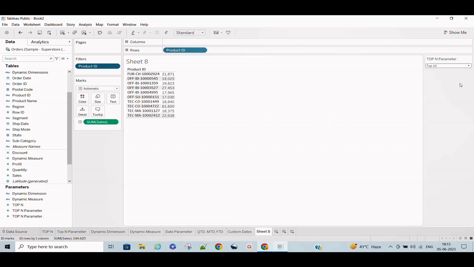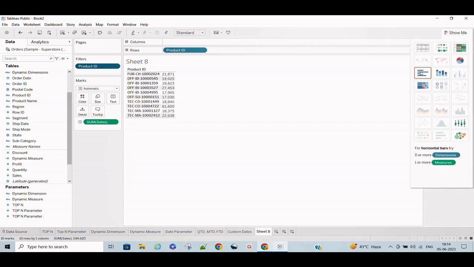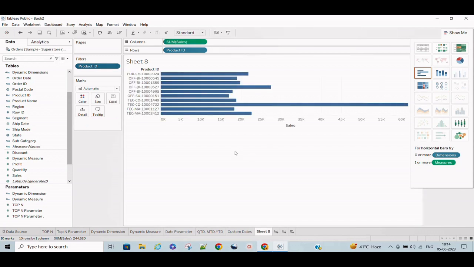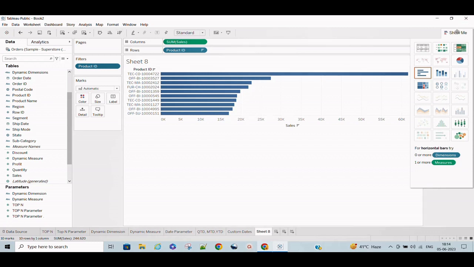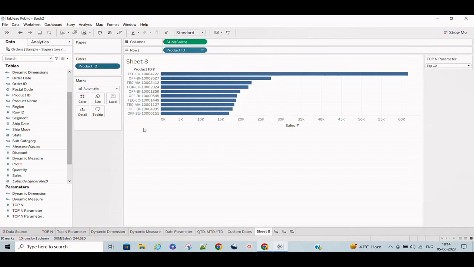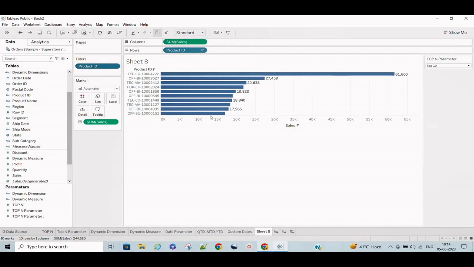So you see, right, with a parameter, how a report can be made dynamic, and it will be more interactive. Suppose I don't want this particular table to be in this tabular form, then we can just simply go to the show me option. We can go to this bar and we will get a bar chart. We can arrange it in ascending or descending order to make it look more neat. And then if we want to add labels, then we can add sum of sales in the label. So we'll get the label itself.